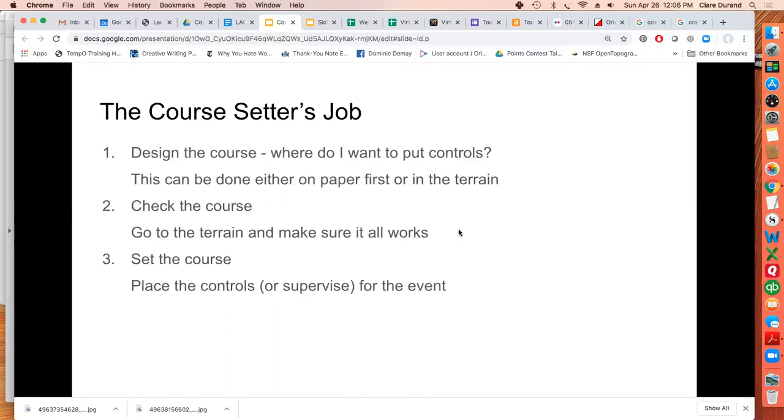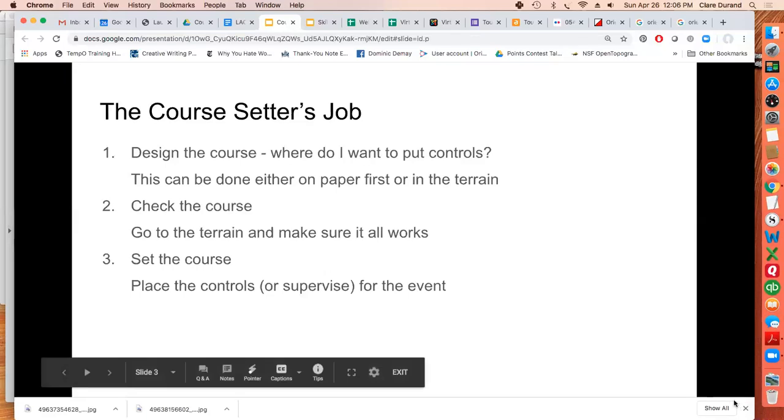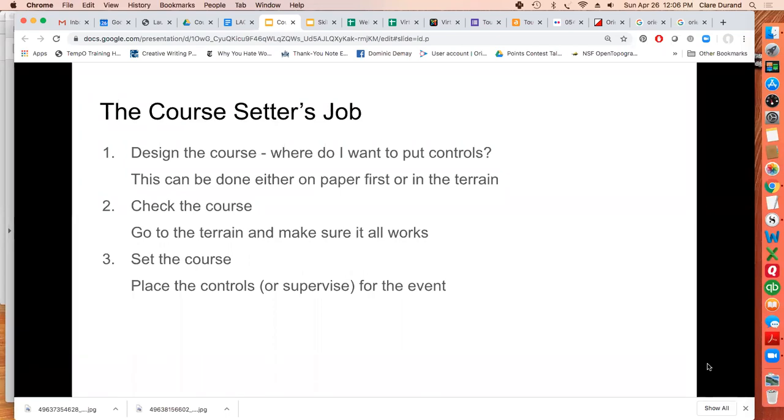Then if you did not already do it, when you plan the course, you need to get out to the terrain and check it, make sure it works. That's a really important part of the job of the course setter, is to physically go there before the actual day of the event and make sure that what you're planning actually works. Because the map changes, things change. Sometimes there's a trail that looks like it goes through, it doesn't, whatever. You want to make sure that whatever you're doing is going to work. So don't plan on a map and then wait till the day of the event to actually go out there to see what it's going to be.